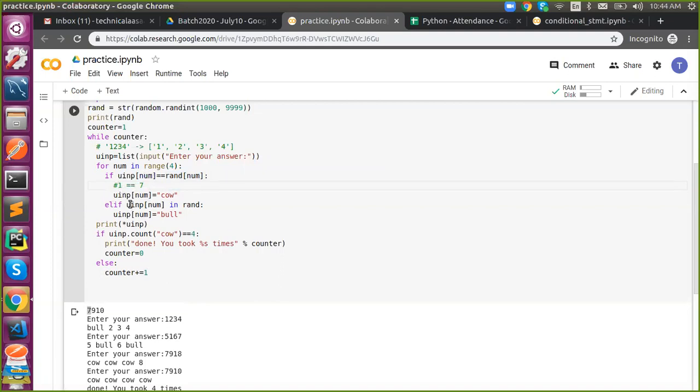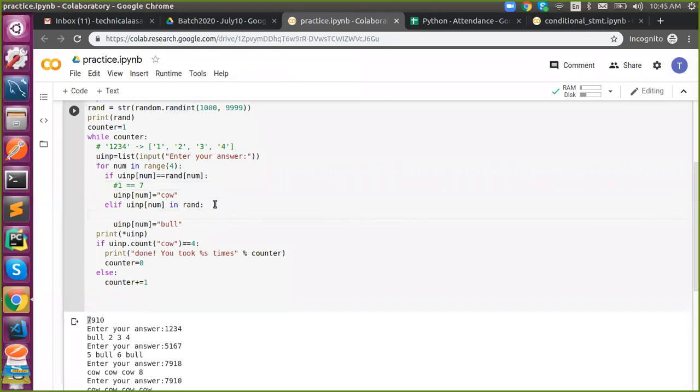Now what happened? I'm checking 1. U of input is 1, that is 1 in rand. In rand means partial comparison in 7910. So how is it actually checking? First time, 1 in 7910. Now this is true, because 1 is residing somewhere else, but it is not an exact match. If it is an exact match, replace with cow. If it is a partial match, just say u of input 1.